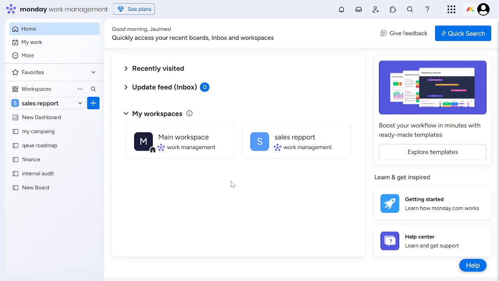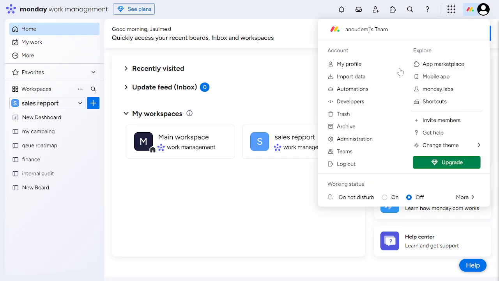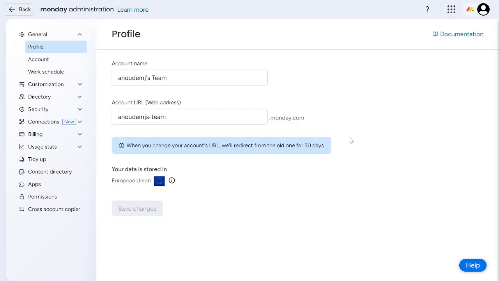After logging in, you'll want to head to the avatar on the bottom left and click on My Profile. This helps us because it leads directly to the settings page where you can manage your account's security features.